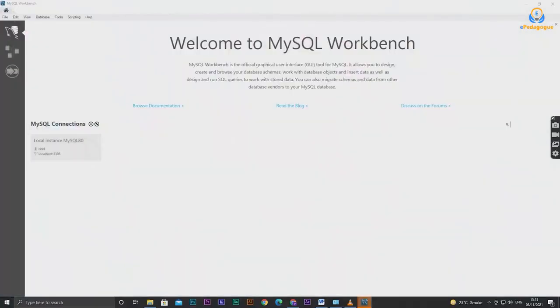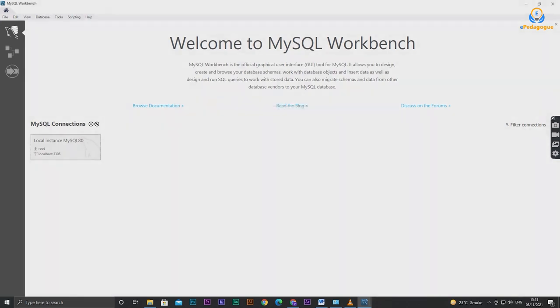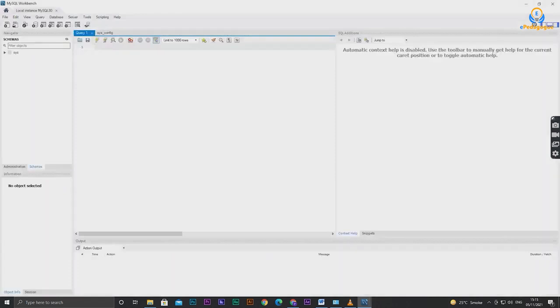You have to launch your Workbench application. Now I am connecting as a root user. You have to enter the password which you have set during installation. Now you can see that I have successfully logged in. Now I will show you by running a simple query, show databases. By running this SQL query, all the available databases will be visible to me.